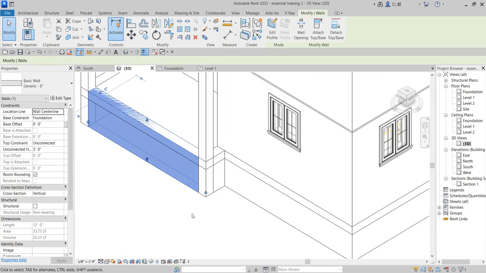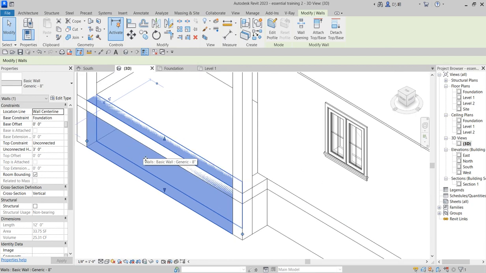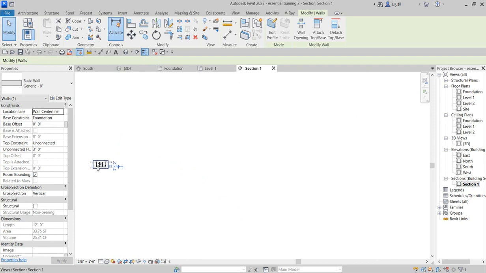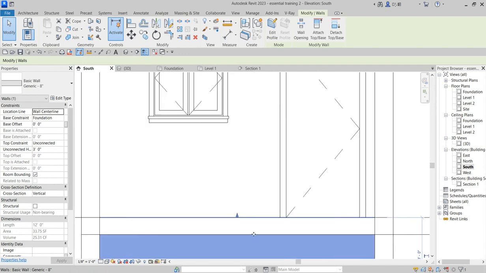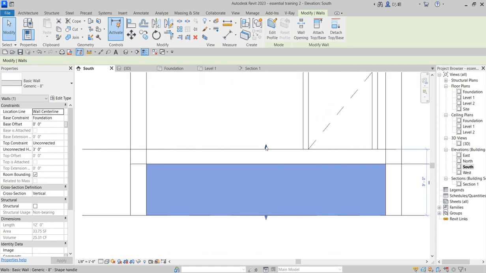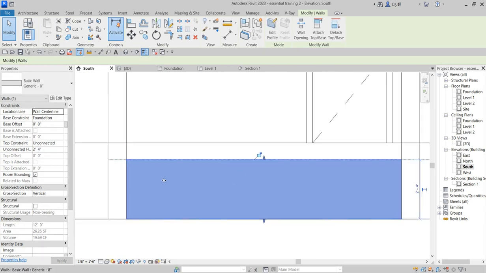Now there is an issue with this, it is actually interpolating itself with the floor, which is not supposed to happen. So how do you address that? You can address that by dragging this down, drag it to the lower part of the foundation.